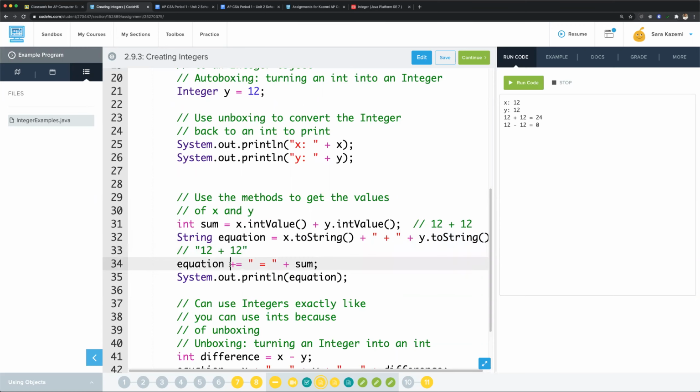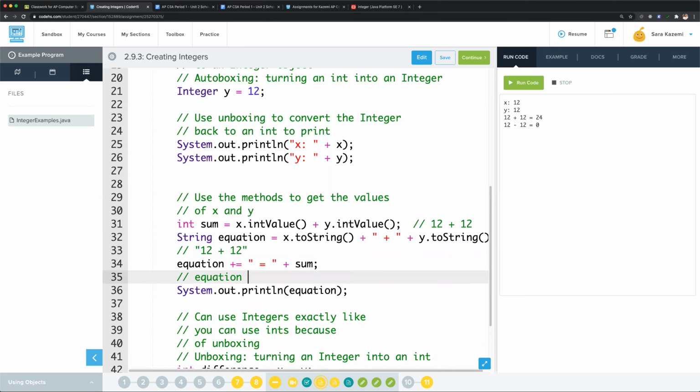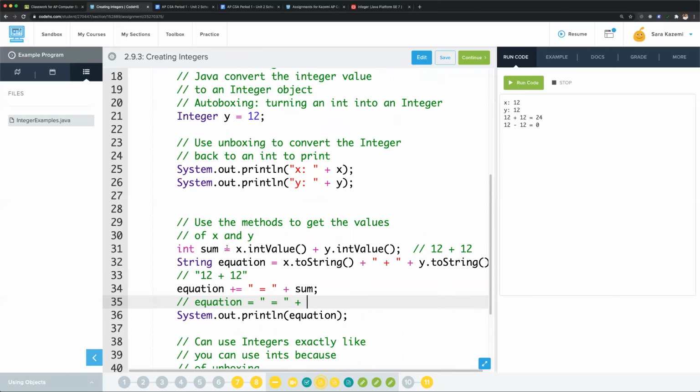But then we say equation. This is the same thing as saying equation gets equal sign plus whatever the sum is. So let's see, where's the sum? Sum is up here. So sum we said was going to be 12 plus 12, which is 24. All right, so like I said, this is the same thing as equation gets, sorry, it should be equation plus this equal sign and then plus 24.